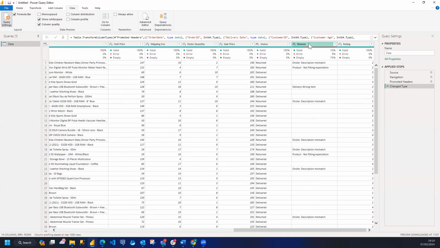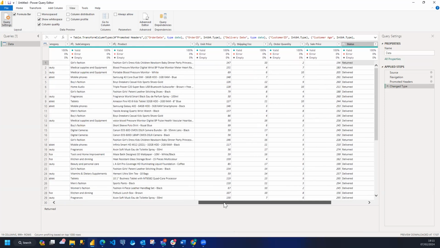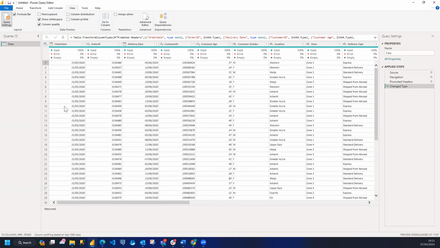Which are these? This is just the reason why an order is returned. So this reason will only be here if the order was returned. You can see here, this was returned, and what was the reason? So we could do some analysis and say, okay, why was this returned? And we can have everything here, just like we had here. So again, let's have a look at the data.